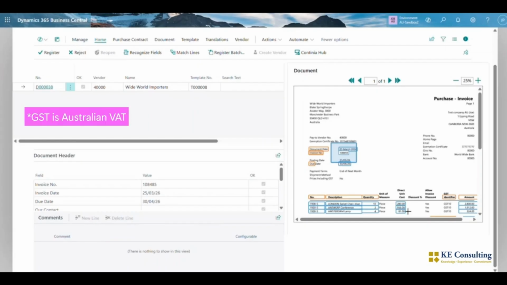If you don't need to override the GST/VAT or add any fields, you can skip to the part where we register the invoice. So if you want to see how to add fields or want to see how to override GST/VAT, keep watching this video.